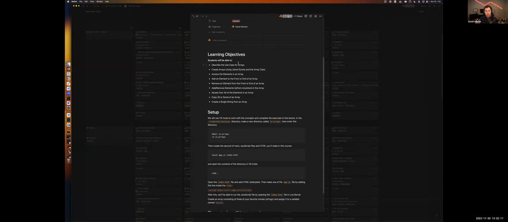We should be able to create arrays using array literal syntax and also the array class if you really needed to. We should also be able to access specific elements in an array. We should be able to add an element to the beginning or the end of an array, and also remove from the beginning and end of an array. And we'll also explore adding and removing elements to or from anywhere in an array.